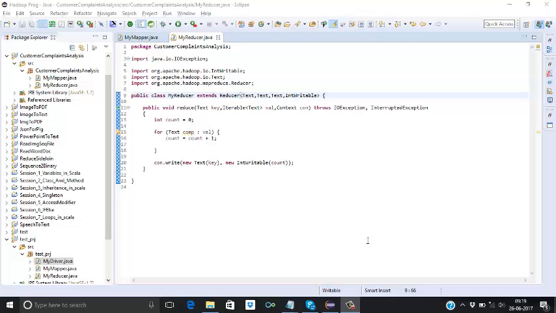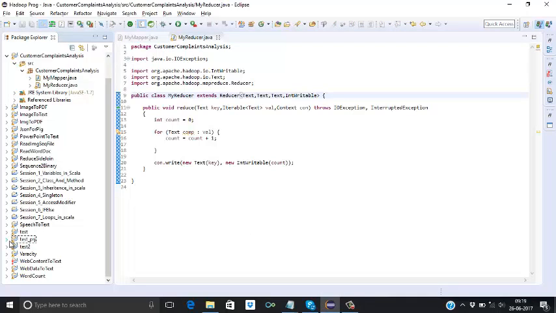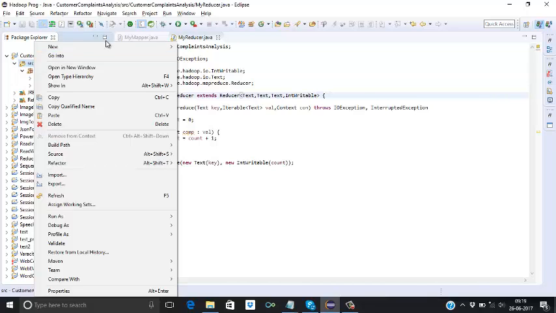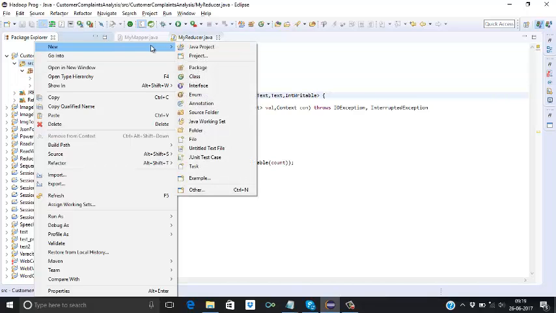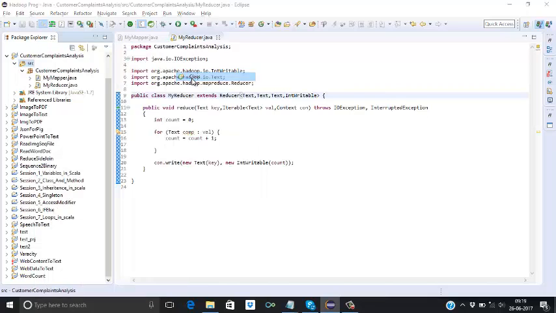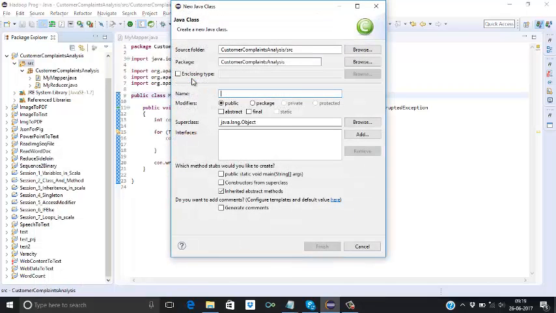Okay friends, now let us create our driver class. But we need to keep in mind that driver class is the main class. So here we need to check this one, public static void main. My driver.